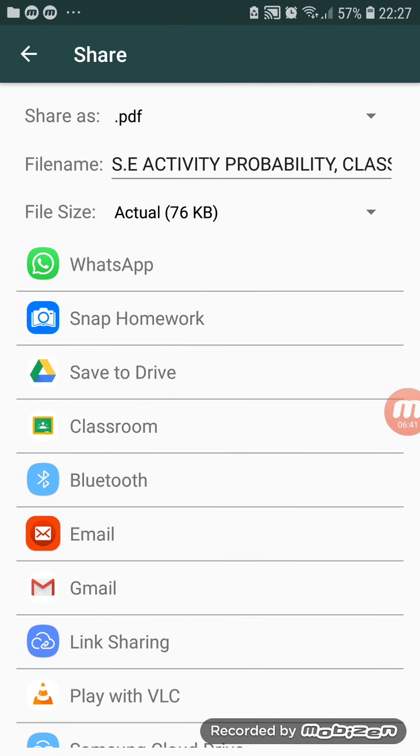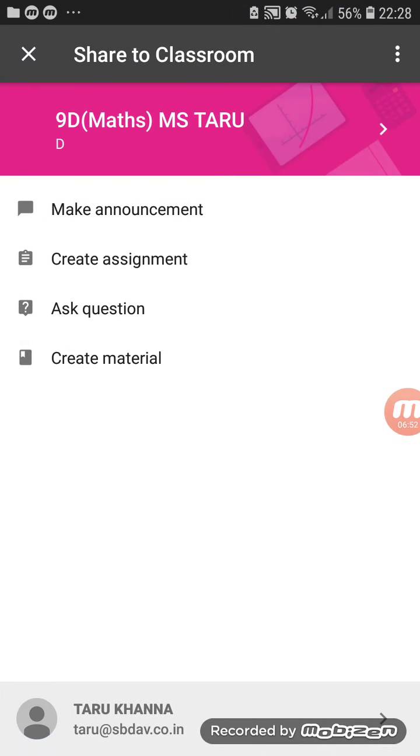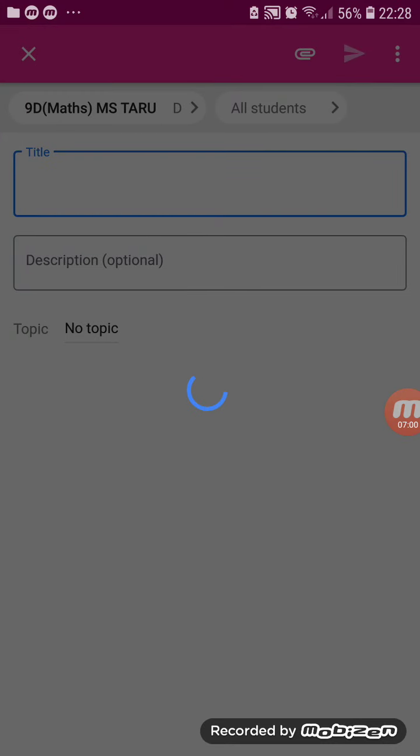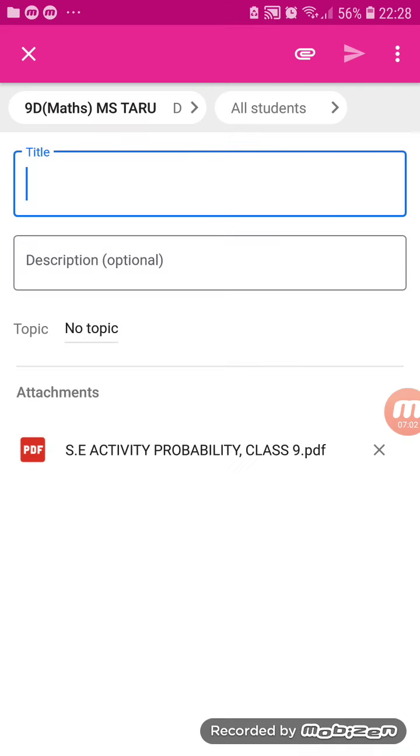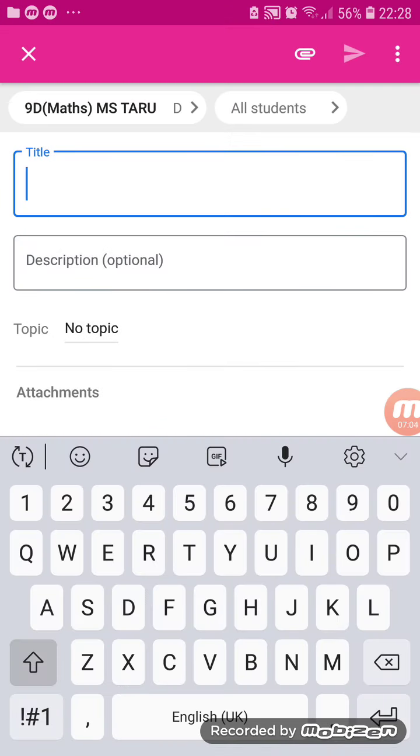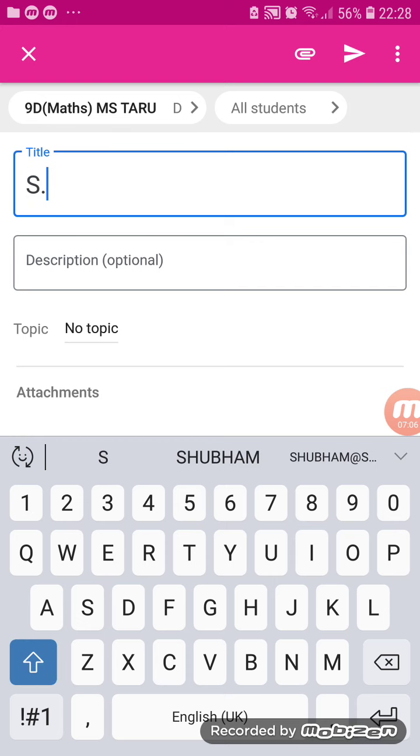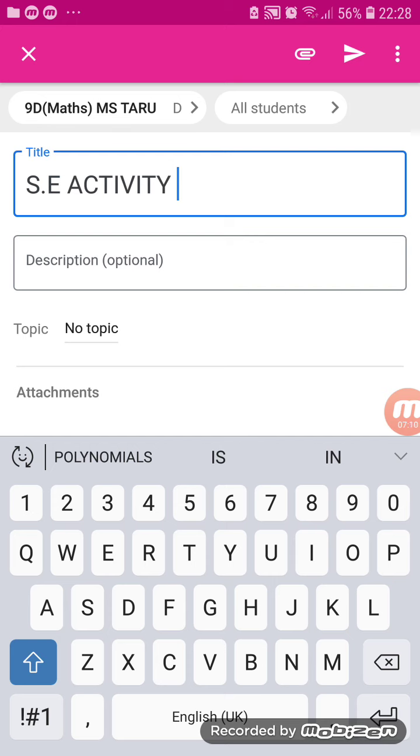That means if you are taking an activity from any scanner or any other documents or downloads, this is how you can send it. Then I will select Classroom. After selecting Classroom, it is asking me 9D. So I will say yes, it is 9D, it's fine. I will move on to create material. I will select create material, and this is like subject enrichment activity. So SE activity of probability.